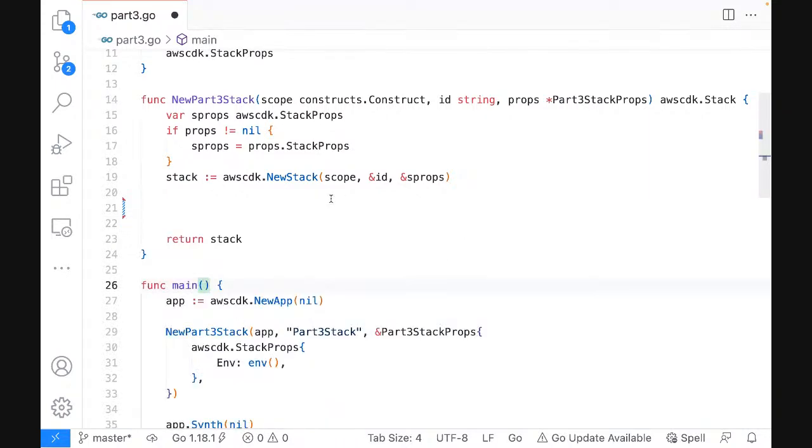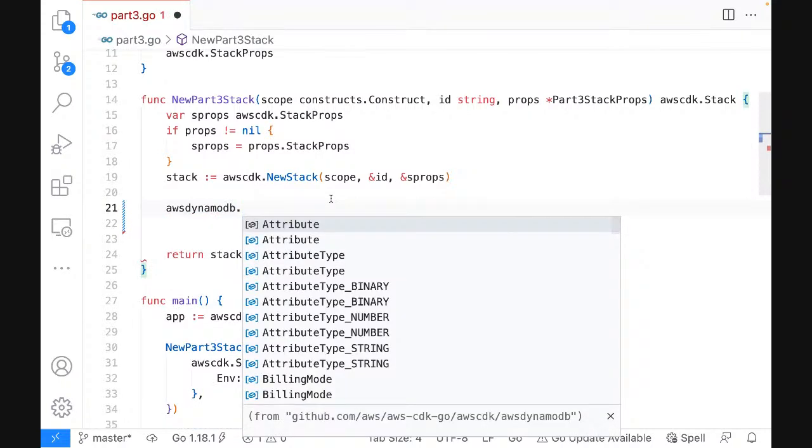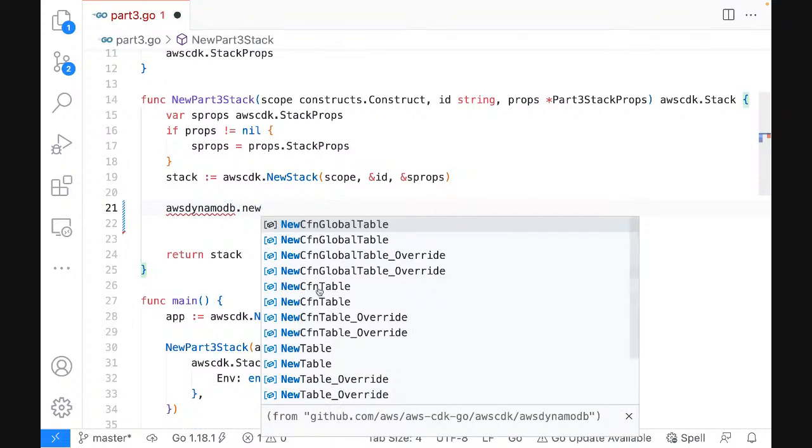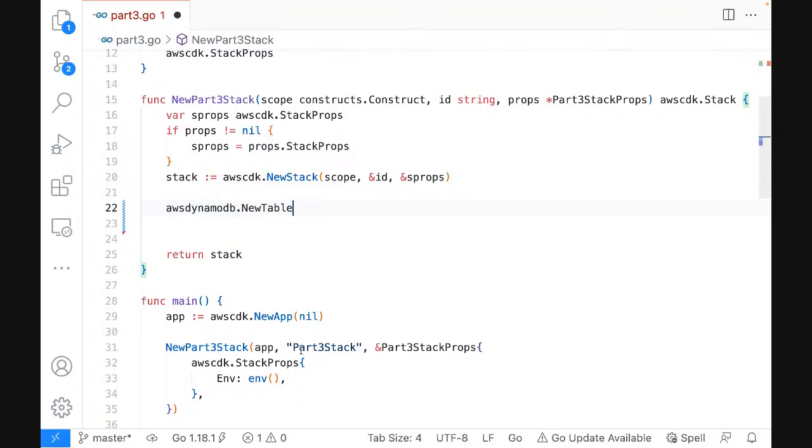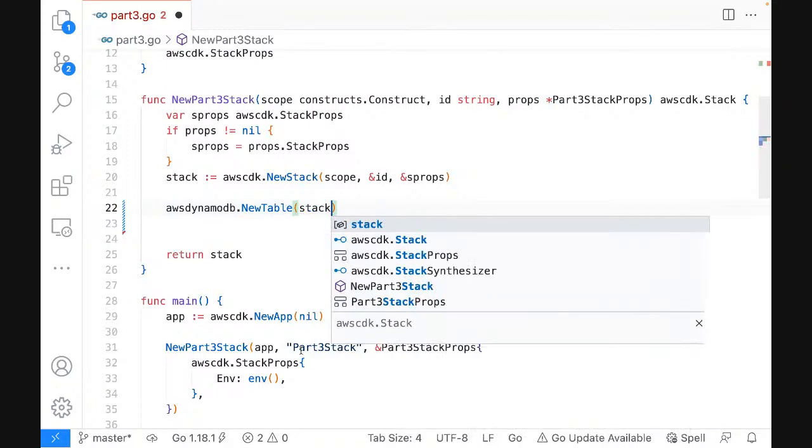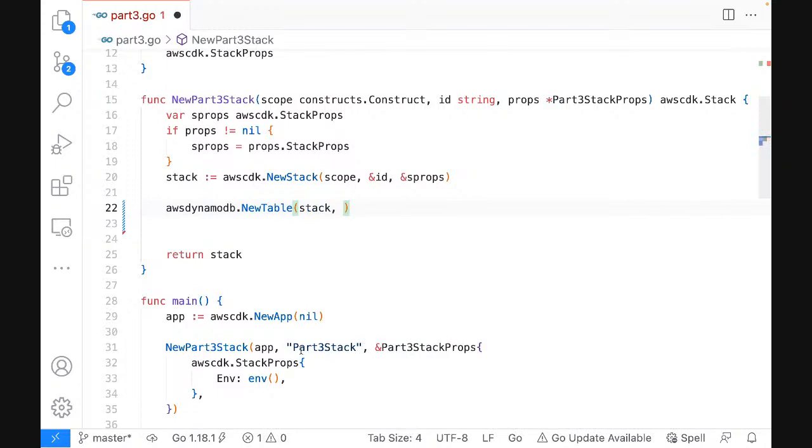I'm going to use the AWS DynamoDB package to create a new DynamoDB table. I'm going to do this programmatically, like I said. This table is going to be part of this stack. A stack is a very CDK-specific terminology. This is what you're going to deploy, the unit of deployment, so to speak. So this is going to be part of this stack.